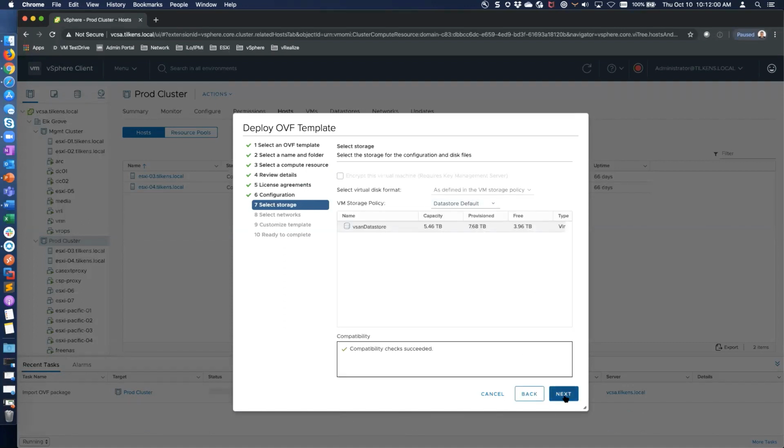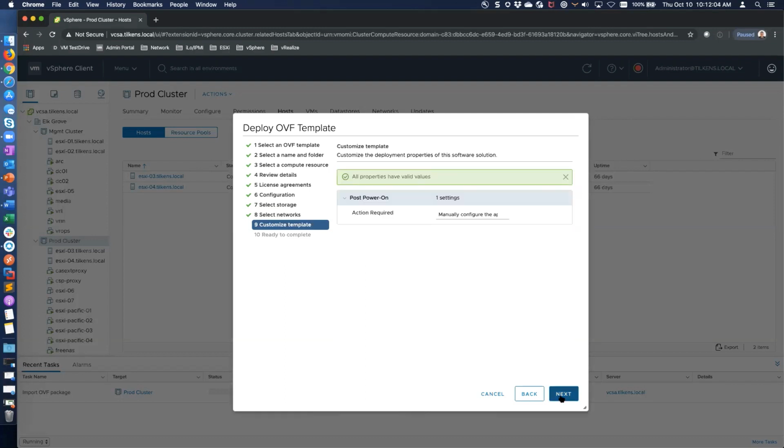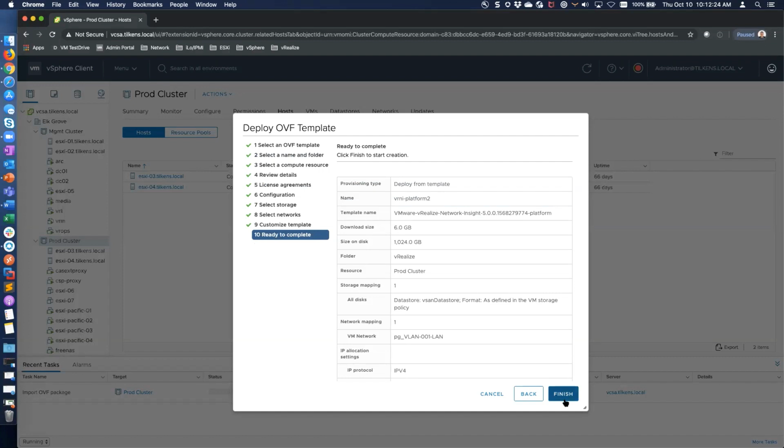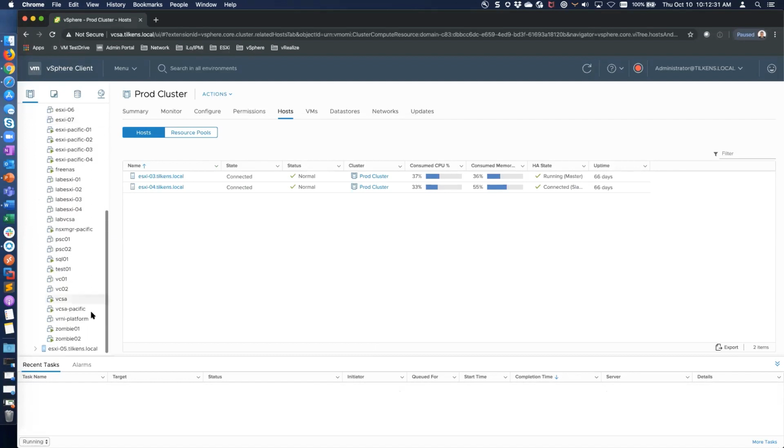Choose your data store. Put it on the right network. And what's interesting about these OVAs is you don't really have the ability to configure all the network stuff, right? Which you usually do with our virtual appliances. Instead, you deploy it and then you log into the console, and that's where you make all those changes. So there's really nothing else to do here. You click next, and then I would normally click finish, and it would go through and do all that. I did it ahead of time just because it is, like I said, almost 6.5 gigs, and it takes a while. So pretend I just clicked finish and it deployed.